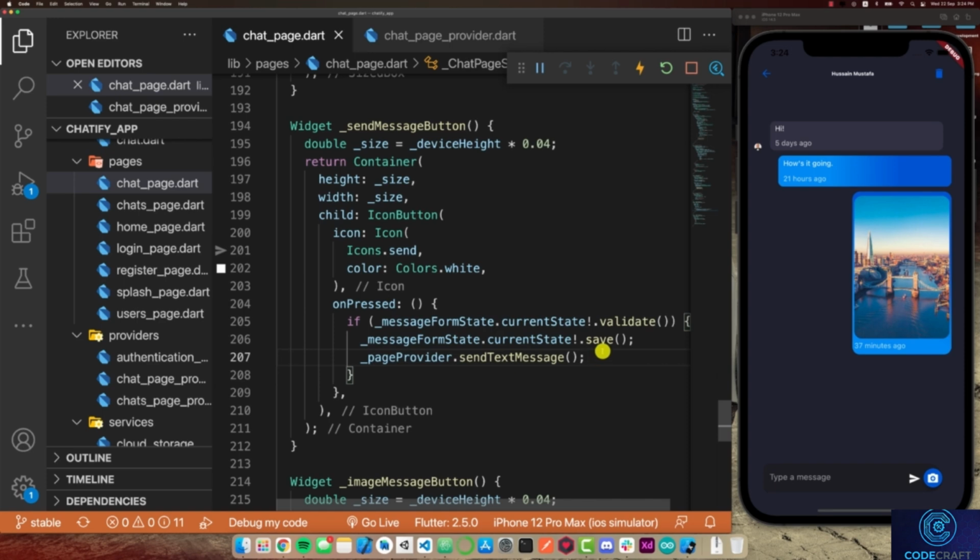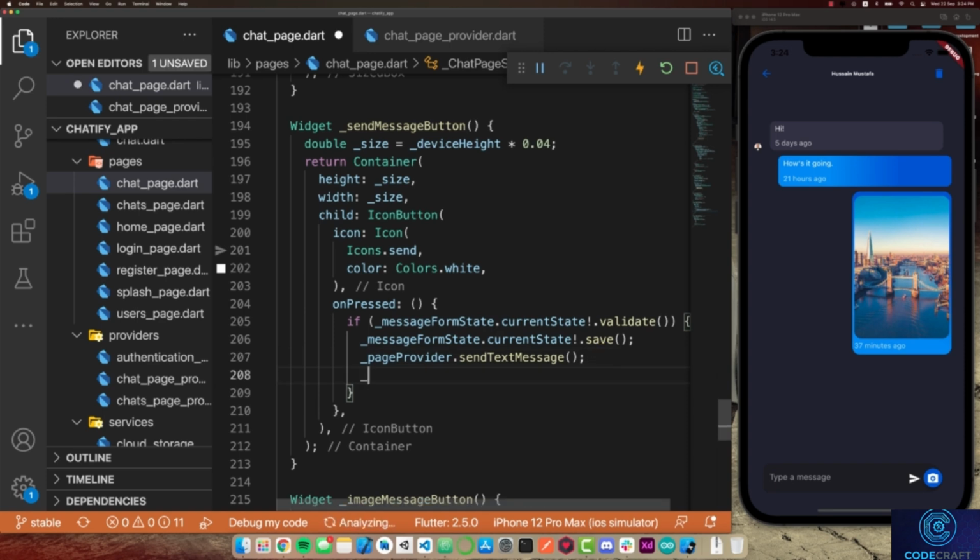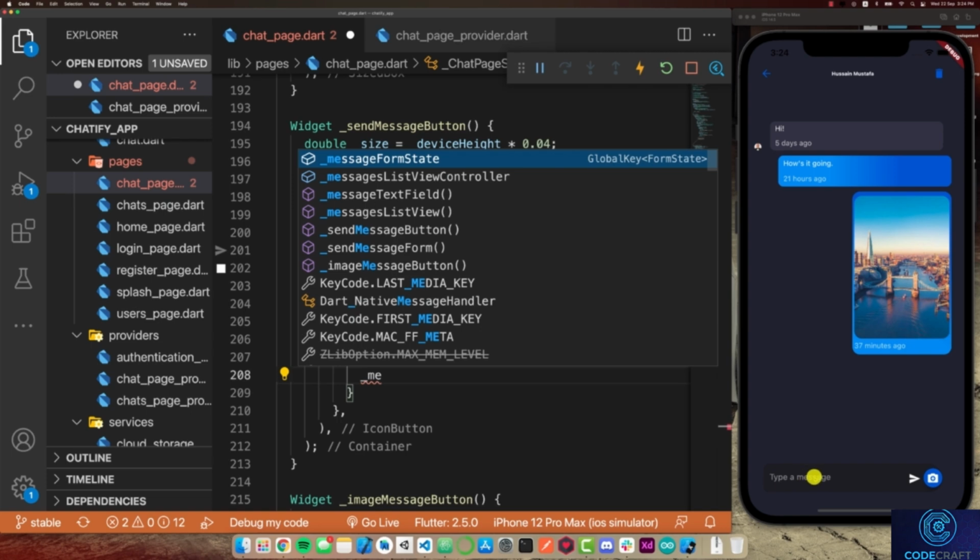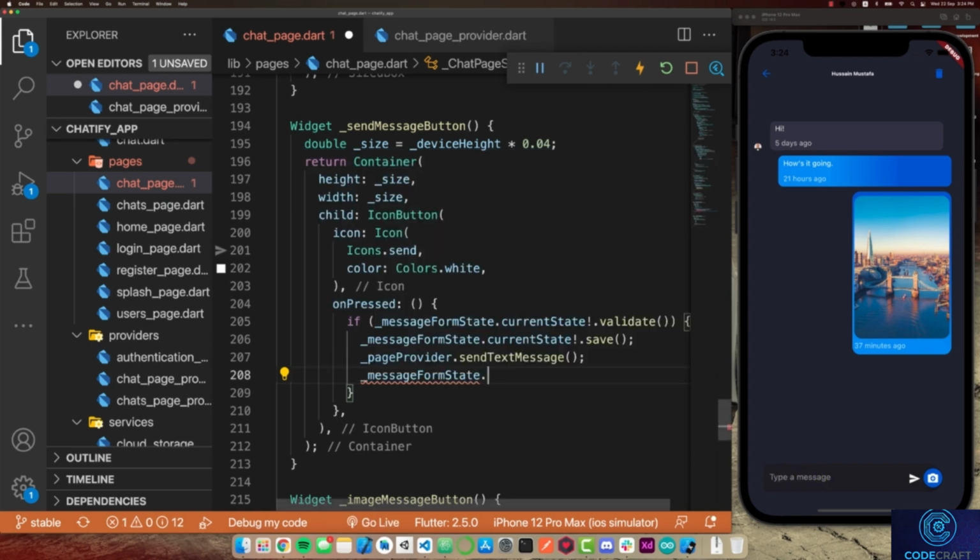With this, the next thing that I'm going to do is make sure that once we have sent a message, we remove the existing input inside of our input field. For that, we take our message form state's current state and just call reset on it. That's pretty much all we have to do, and command save.